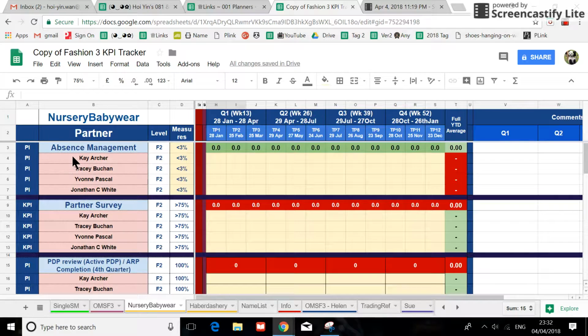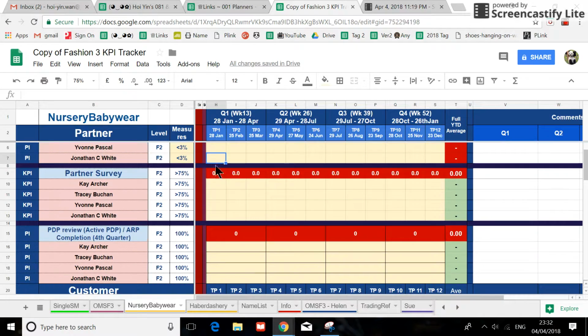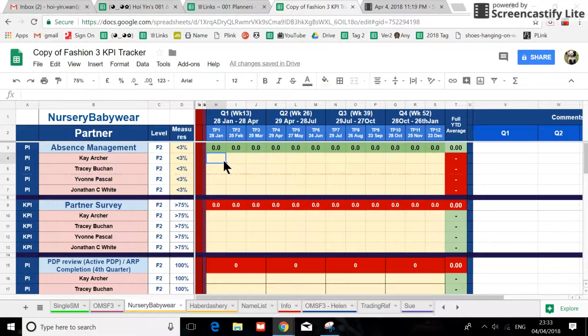So I'm just going to click on here to show you. I assume that the absence management is actually done by their own team. So you have a line here, which is the average of the 1, 2, 3, 4 people. And then they just go ahead and start to type in their own scores as well as here.